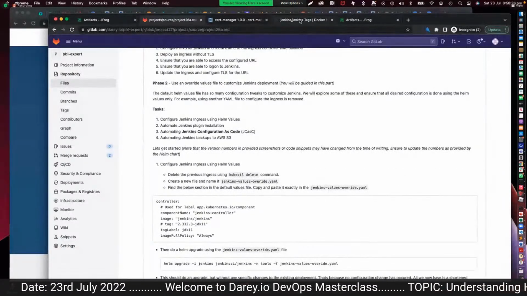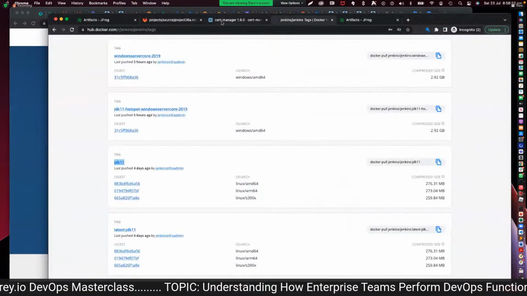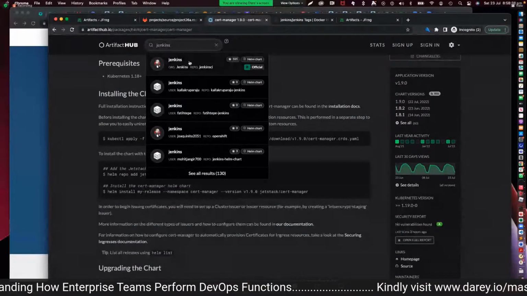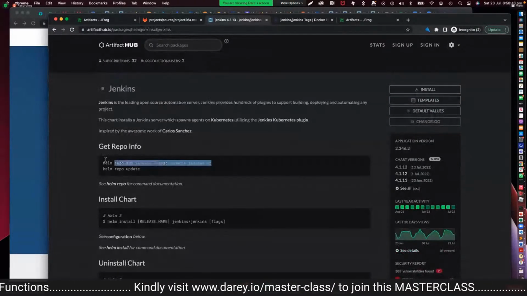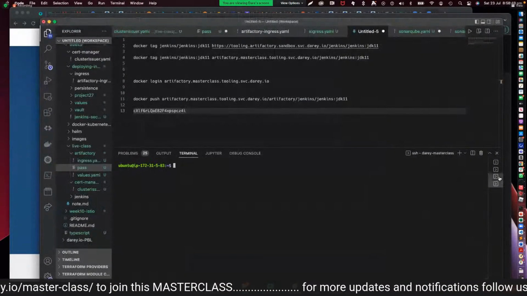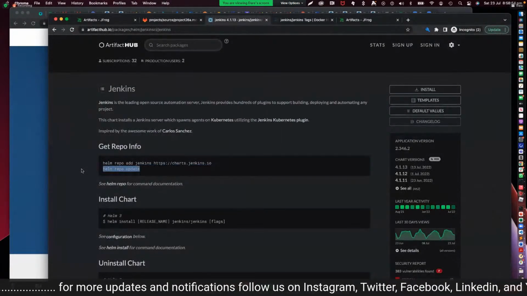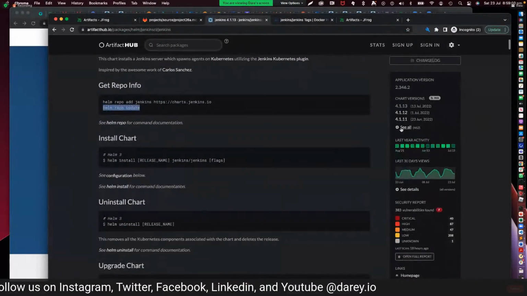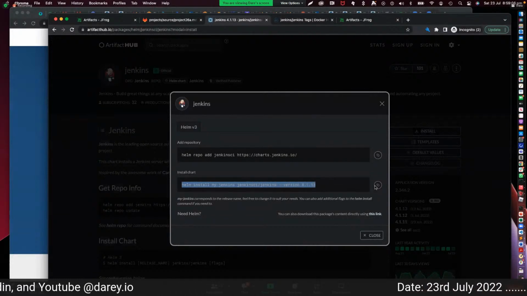Okay, so let's go to Artifact Hub. And let's search for Jenkins here. All right. So standard stuff, we're gonna have to do our Helm repo add, Helm repo update. I believe I already have that. So let me switch to my local. That already exists. So let's do that. And then we will install Jenkins. So Helm install Jenkins, specify the versions and all that.